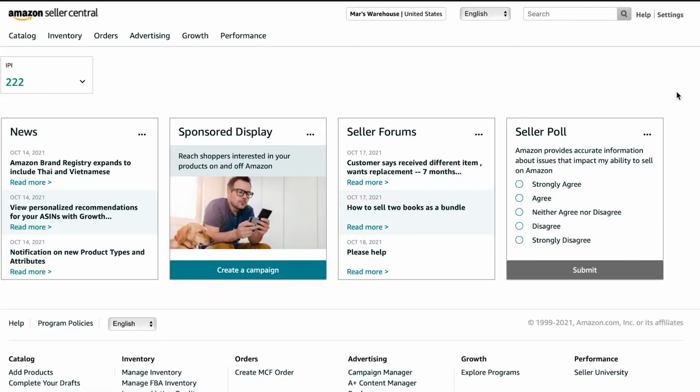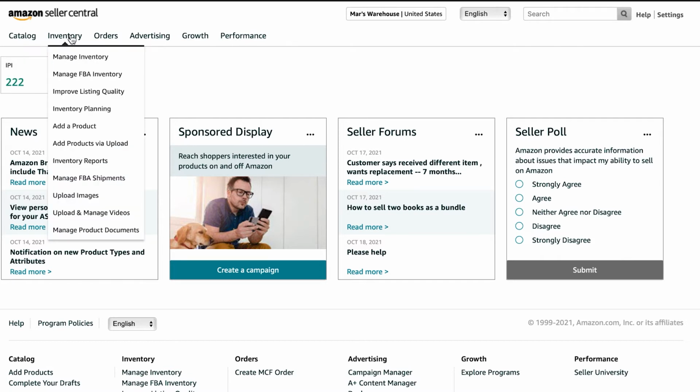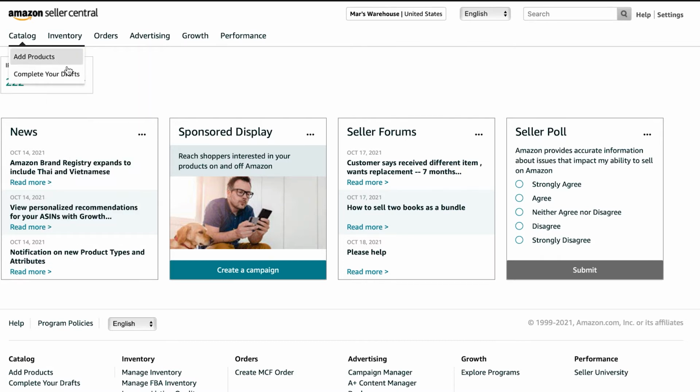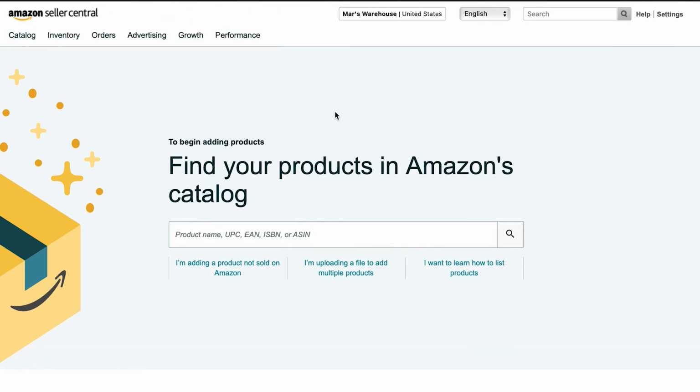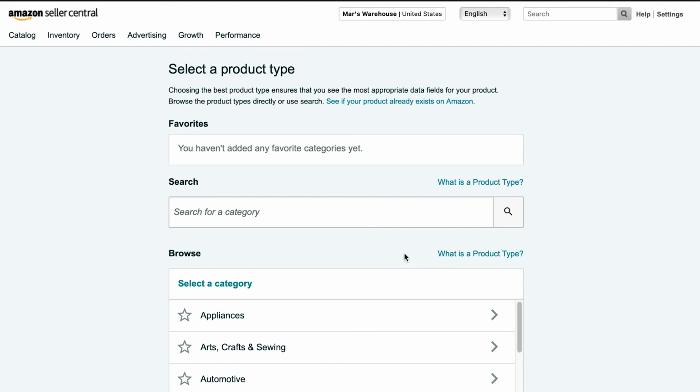So now that we're on Amazon Seller Central, let's get into the nitty gritty. So what I want you to do is you can either click on the catalog column and press add products, or you could also go to the inventory and then click add product. It really doesn't matter. So let's click on that. We'll be brought to this page, and in this case, we're going to be clicking the I'm adding a product not sold on Amazon. So this will bring you to the categories page.